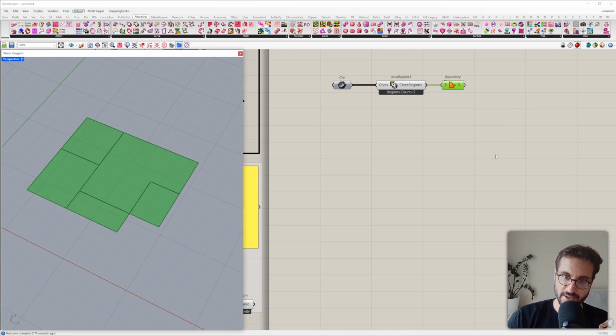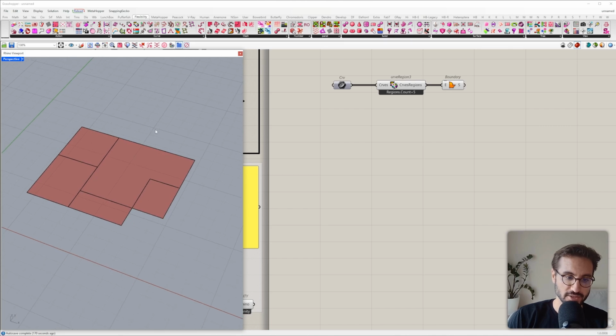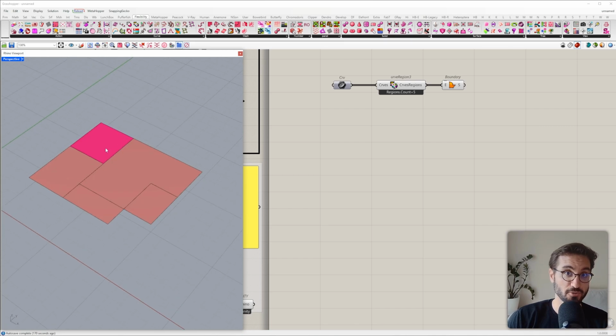But if I bake this one, you will notice that one surface is flipped. So if we want to unify the orientation of all the curves, we can use another component from the flexibility plugin, and the component is called curve orientation.